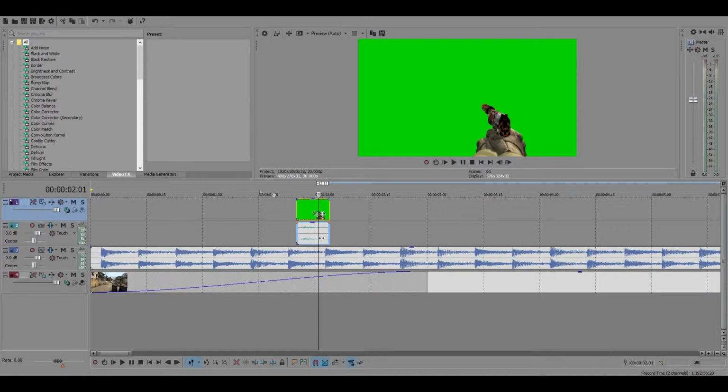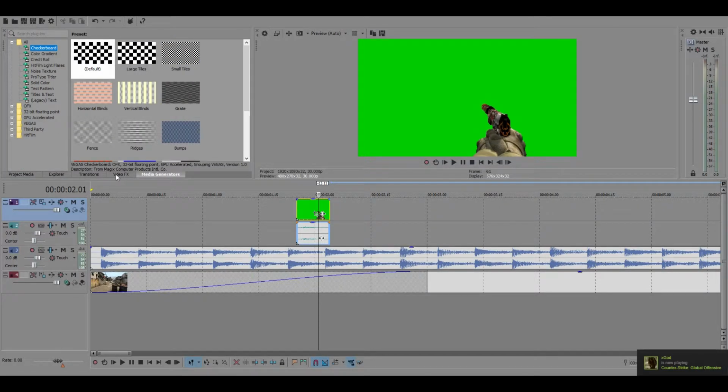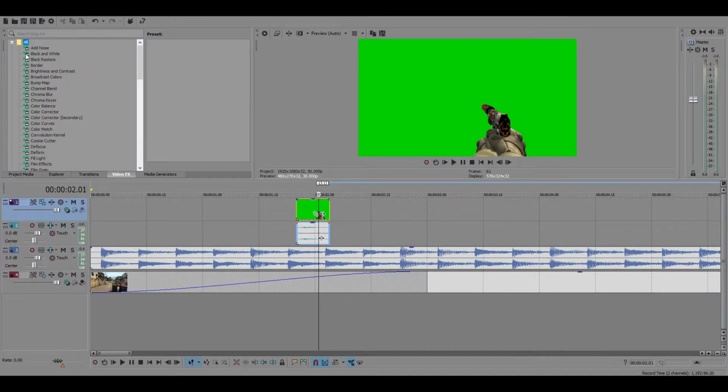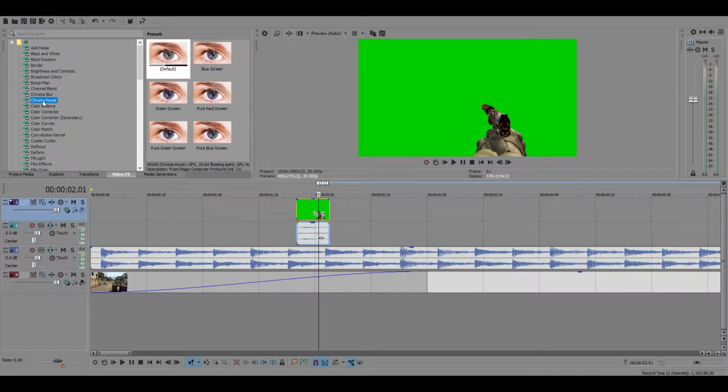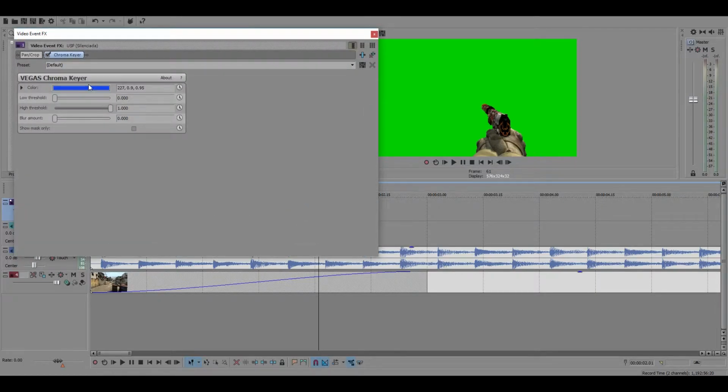So all you have to do, guys, is come over to this left side, top left, and you'll see Project Media, Export, Transitions, Video FX, and Media Generators. You're gonna want to click on Video FX, and come down to something that says Chroma Key. It's right here. And you're going to want to drag this chroma key on top of this layer, over here to this. And then you can let go, and you'll have this thing pop up.